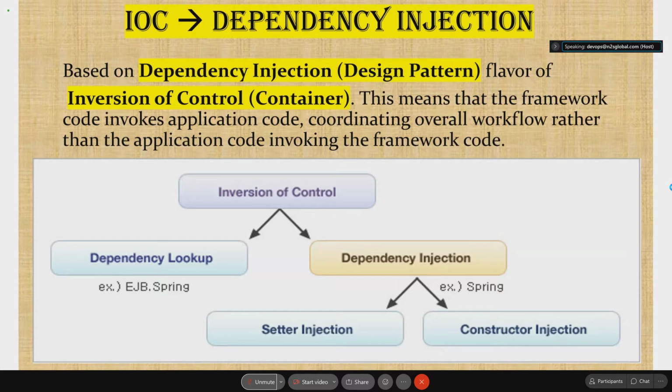What do you mean by inversion of control? It's a container built on top of the dependency injection design pattern. And what do you mean by dependency injection? It can be achieved through setter or constructor injection, which is nothing but a bean.